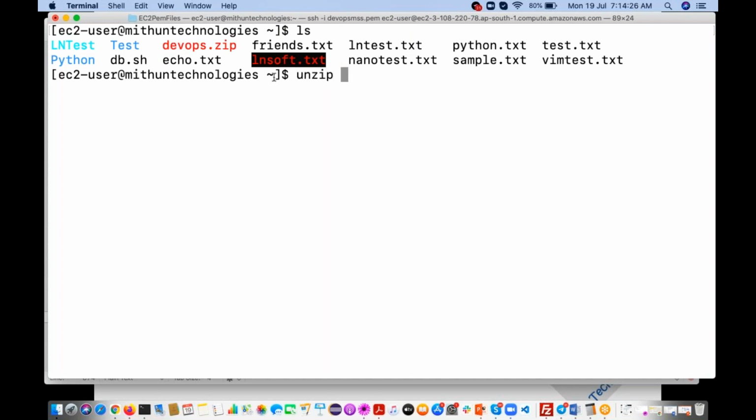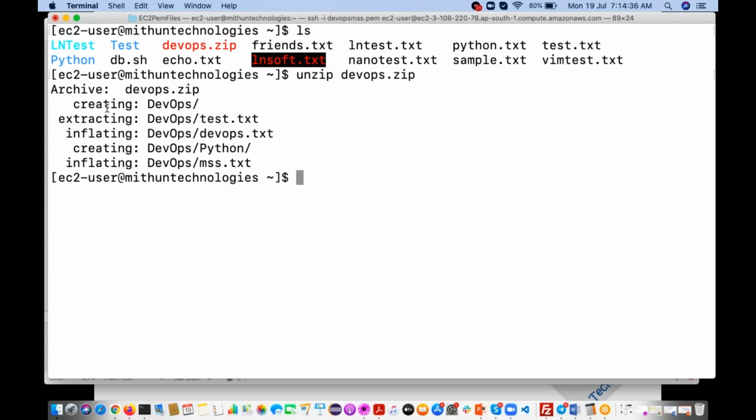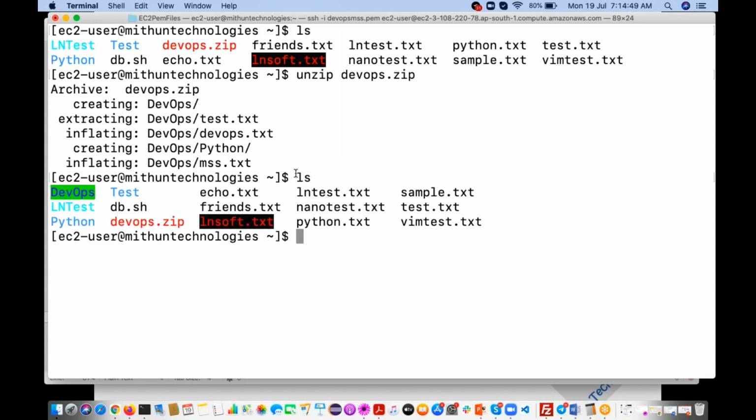Unzip DevOps. So using the unzip command, we can extract the zip file. See, extracted. Now if you go and see, you can see that DevOps directory.